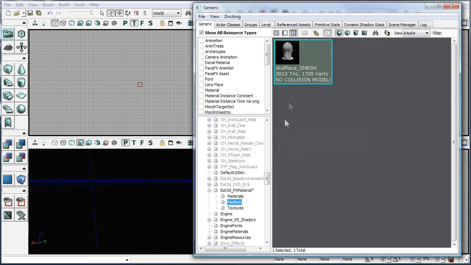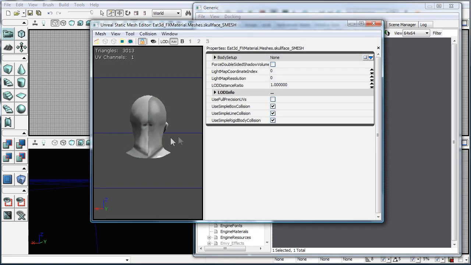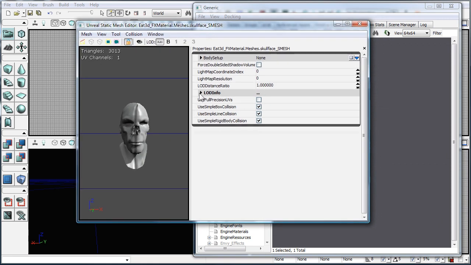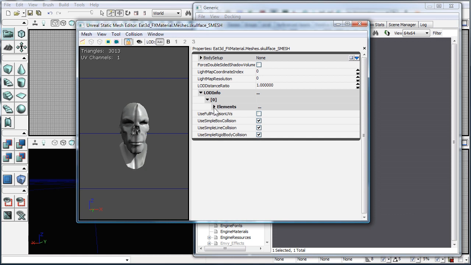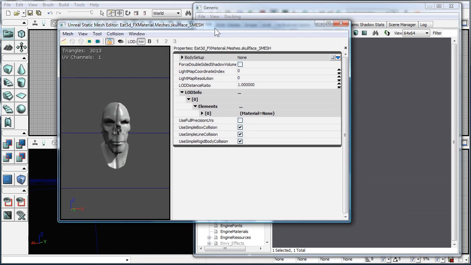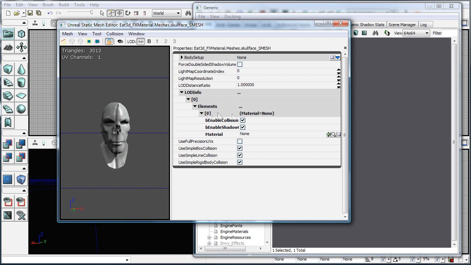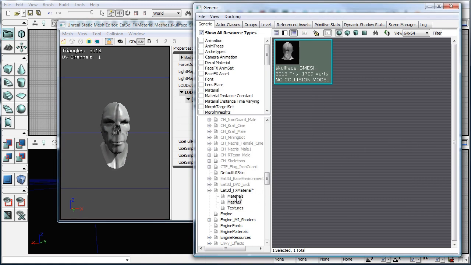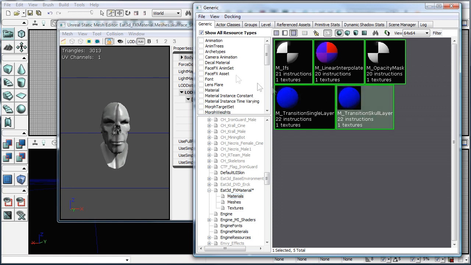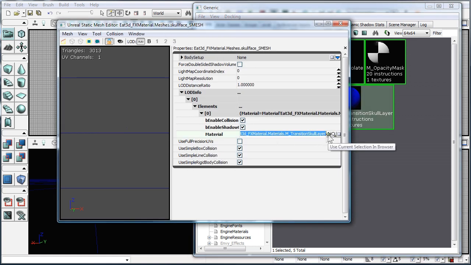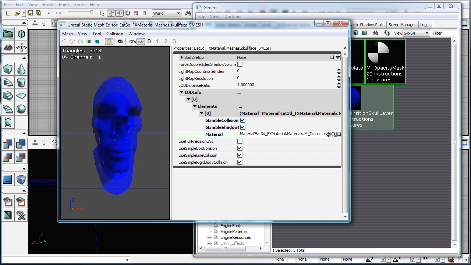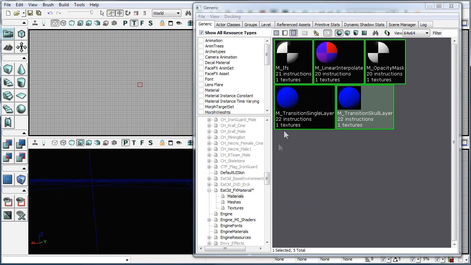And now you can see we have a mesh model, like a skull right here. Now you want to expand the LOD info, expand these values and elements. And for material, we want to grab this new material we're making, M transition skull layer. So go ahead and click on the little green arrow, and you can see it's kind of dissolving there. So now let's apply the proper textures, and it should look pretty cool.